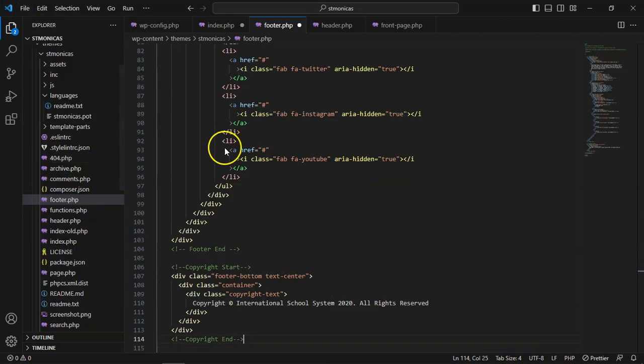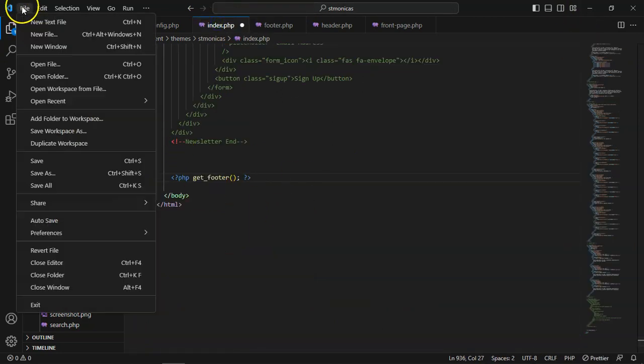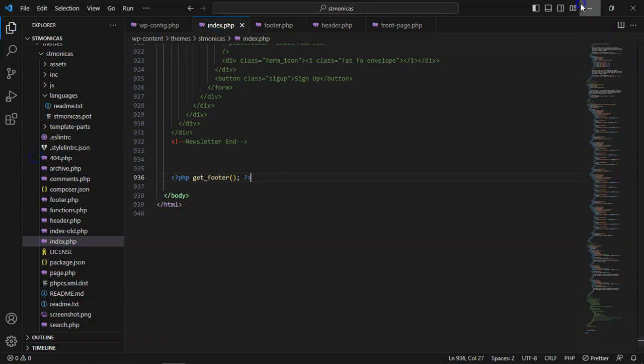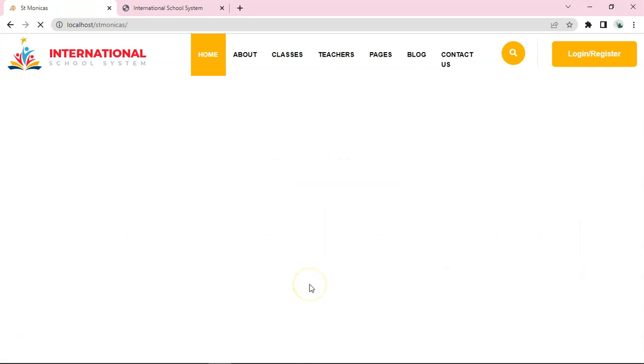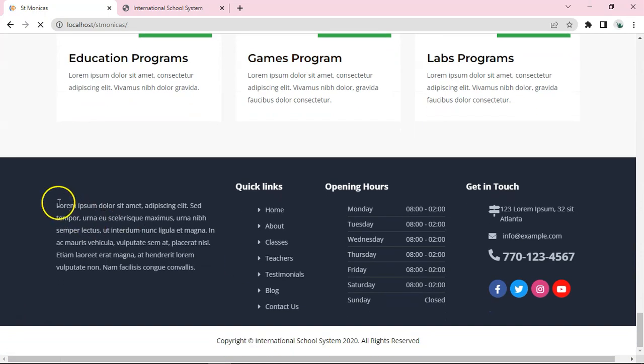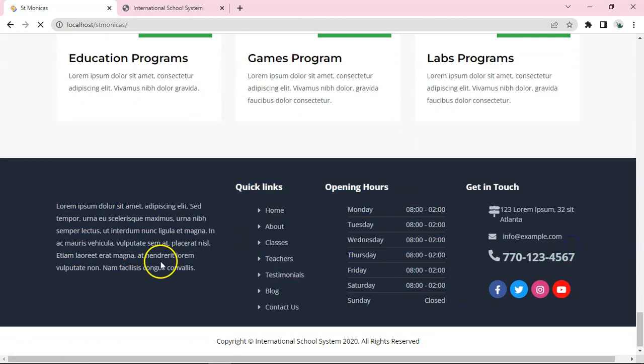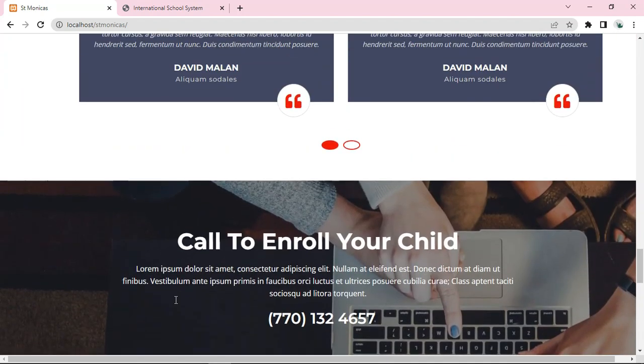Then now if we go back and save this, and on this side we save that and refresh, I'm expecting to see the same results. It's our footer. But in this case our footer shows everywhere. So on all WordPress pages, our footer will show.